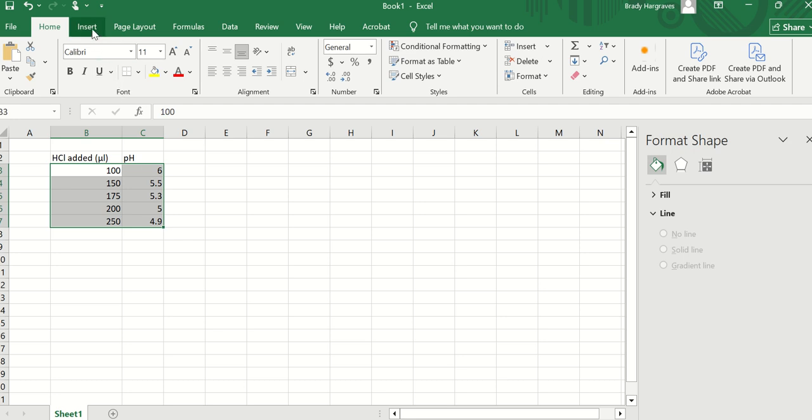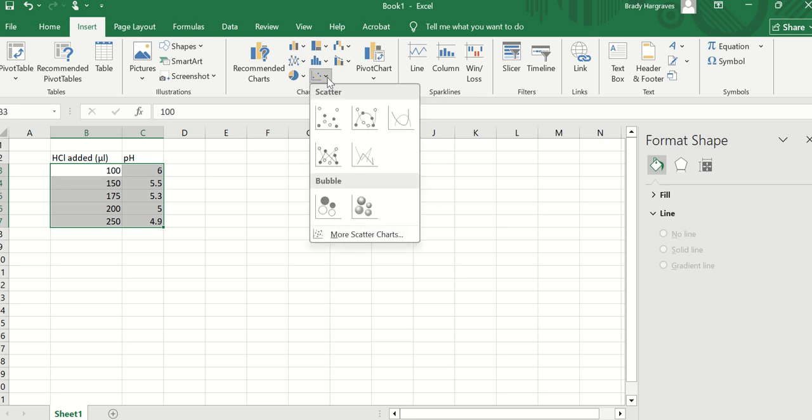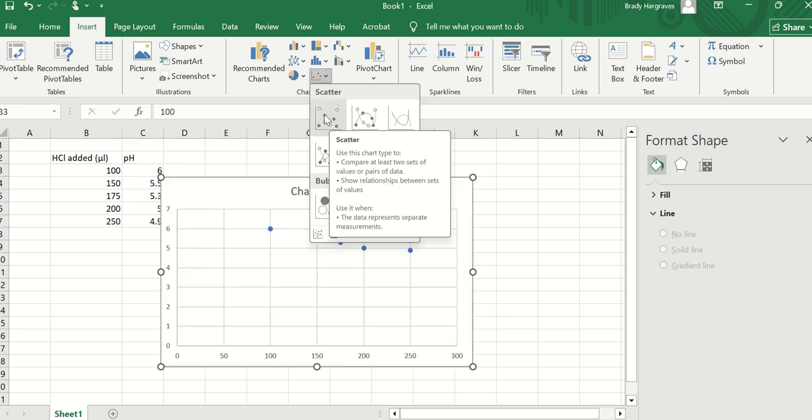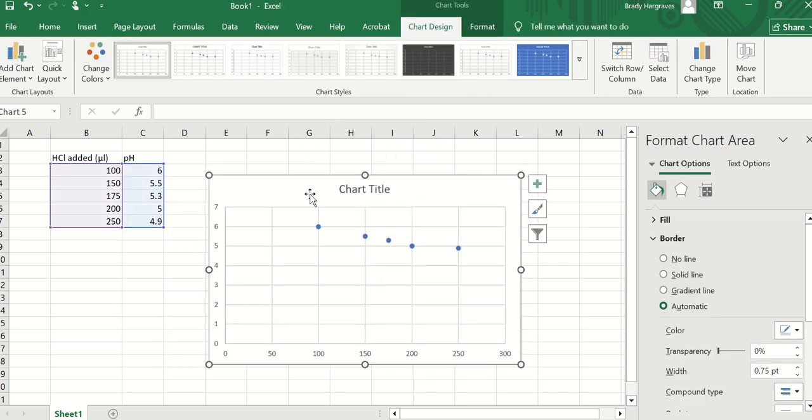You can click on your Insert tab, and then you can see the recommended charts. You'll see this one with the little dots. And so here's a scatter plot, and you want the one that doesn't have any lines on it. It's just the dots. So now that looks pretty good, like what we had.